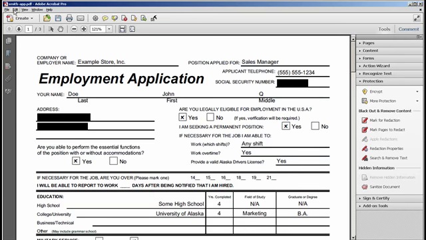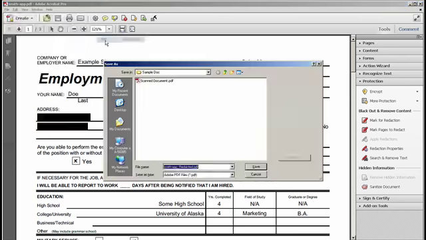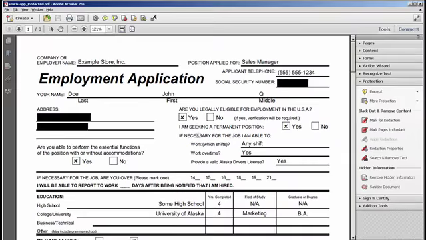Once you've completed this, you'll want to be sure to save the document. Go to File, Save As to be safe. And you'll see here that it's added _redacted, just as we set in those settings under the Edit menu earlier. Click Save and you'll have the redacted version that you can now pass along.